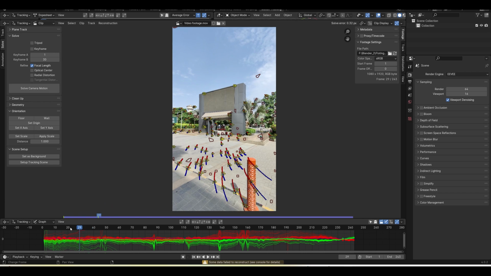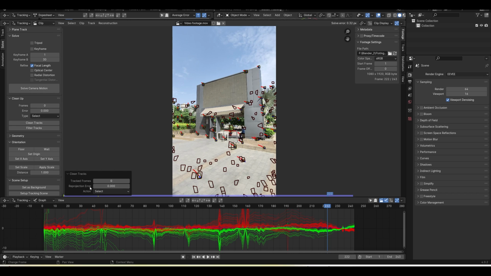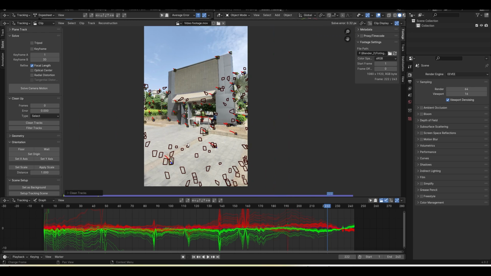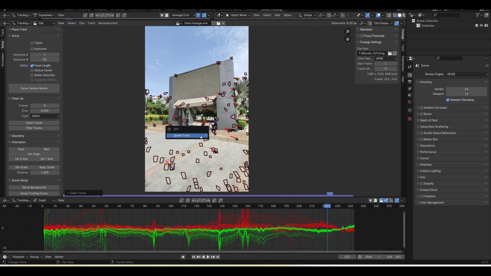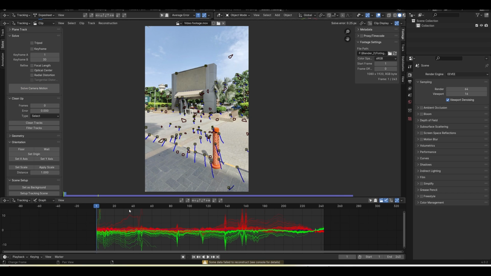What I will do, I will go to the cleanup tracks, and here reprojection error, let's make it 2, let's make it 1, and it will try to detect a couple of tracks, you can see 1, 2, 3 tracks, and I'll just delete these. Remove it and uncheck it and solve camera motion once again, and 0.25, which is perfect. And now let's click on this setup tracking scene.